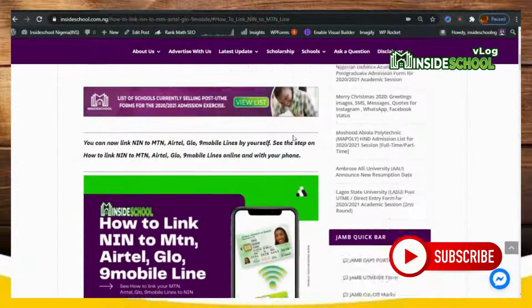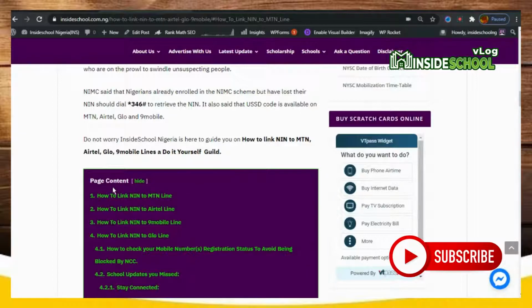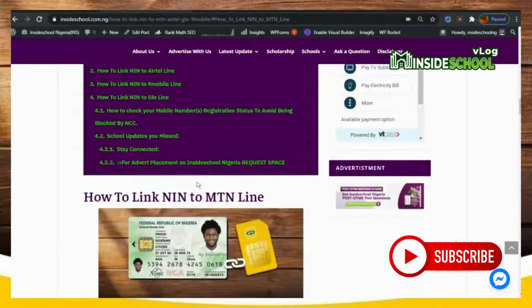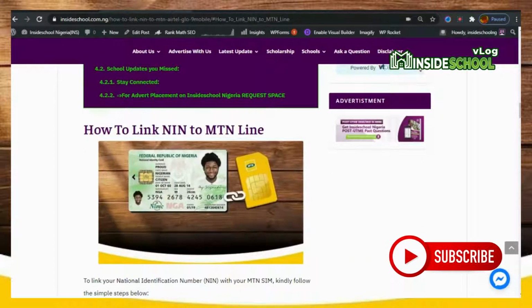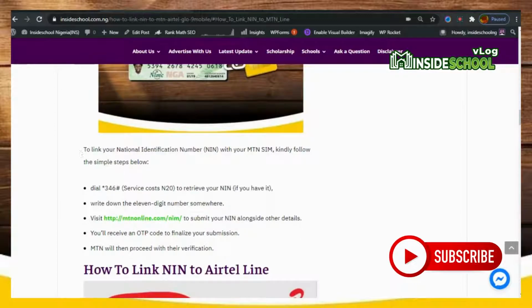So what you just do is go down, you can click the page menu and the page category content, and click for NIN. So this is how to link NIN to MTN line. To link your national identification number with your MTN SIM, you can follow the instructions. If you don't know your number off heart, you can dial this code to get it. It's going to cost you 20 naira, and the process is very simple.